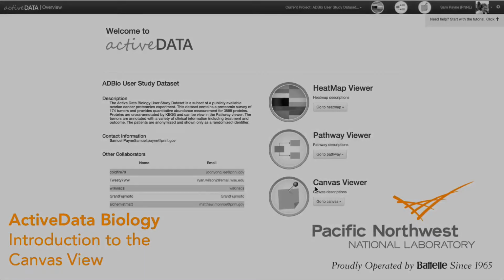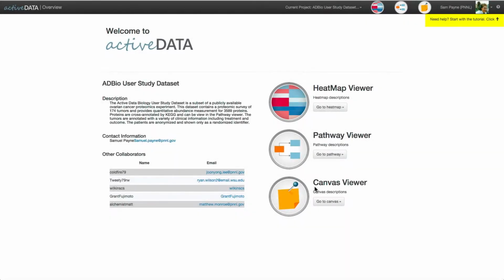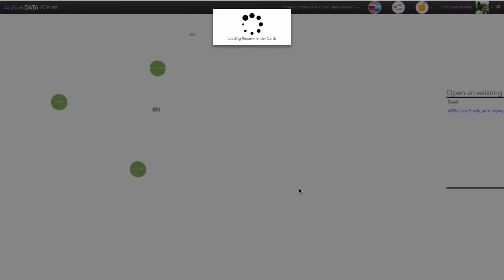The Active Data Biology application has multiple views of datasets, each providing a different set of interactions for users to visualize patterns and browse their data. The Canvas view allows users to investigate and interact with the data they have pinned from all across the site. Each user in a collaborative project has their own canvas, so you can customize and make it your own.